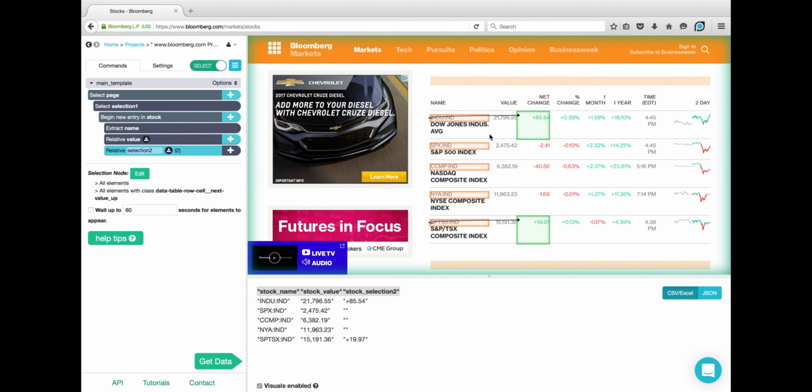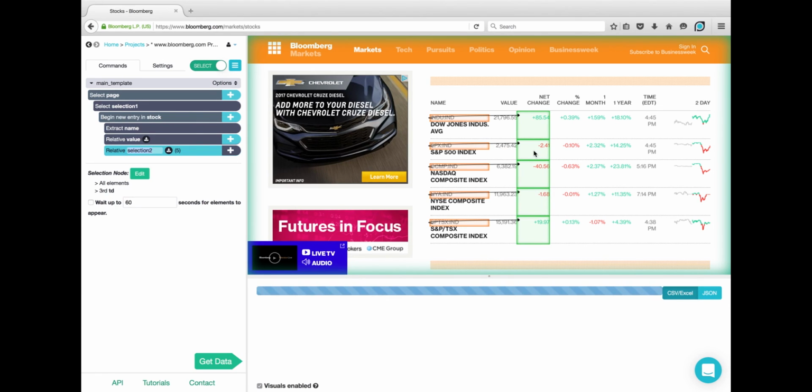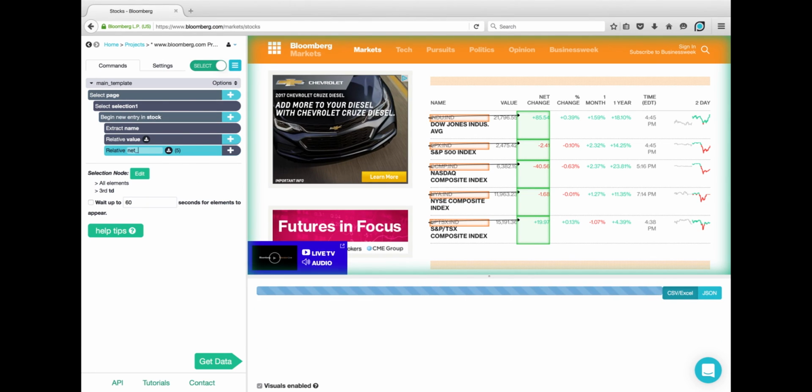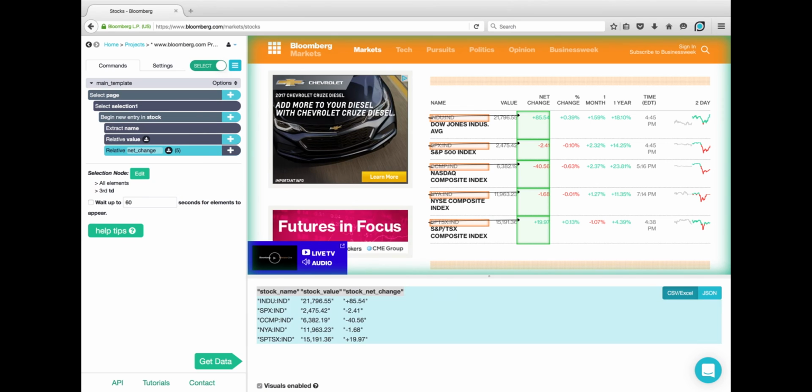All you need to do is click on the second element and on the third column for the second element to train ParseHub to understand that you want the entire column full of data. We can once again rename that to something more descriptive, such as net change. And now we have our preview of our table, which has our stock name, its value, and its net change.